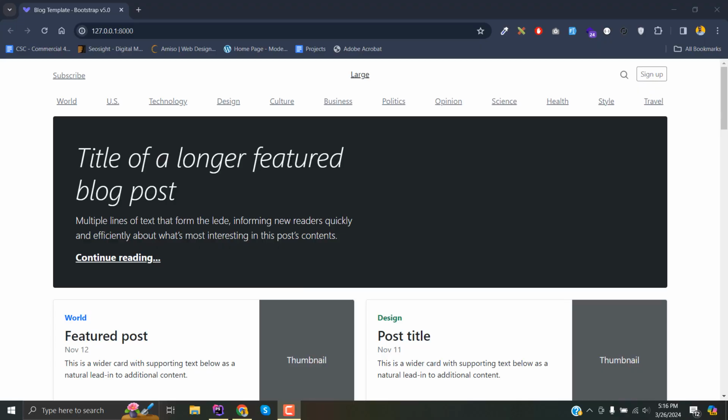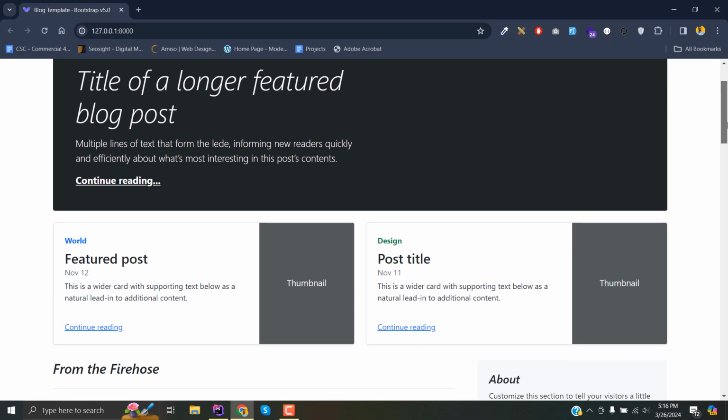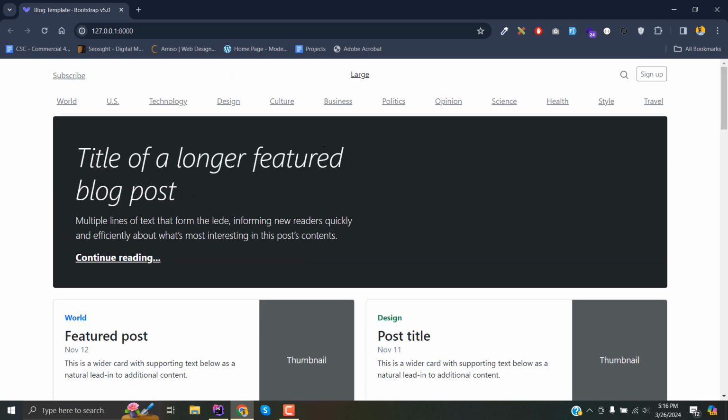Let's count how many sections we have and how many sections we need to separate from this main page. The first we see is the top bar here. The second one is the menu. Third one is this big jumbotron or banner section.